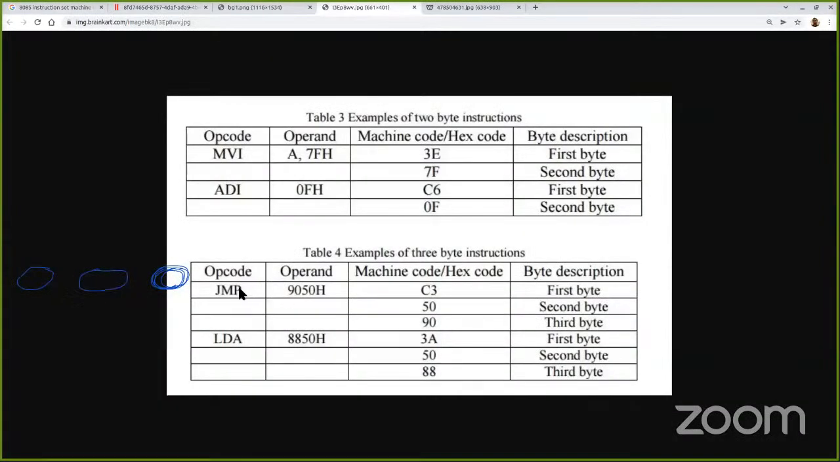Let us look at one more. JMP 9050. What do you think is the opcode of jump? Is it C3, 50 or 90? C3. What are 50 and 90? It is the operand, right? Just like you have the operand 7F over here and 0F over here, similarly you have the operand over here.